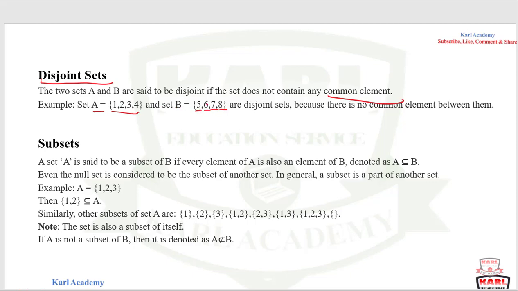So these two sets, we call them disjoint sets, because the elements in one set, as we shall see in a Venn diagram, let's say A and this one is B, they don't share anything, so they cannot form something like an intersection. We shall cover that in the next topic.